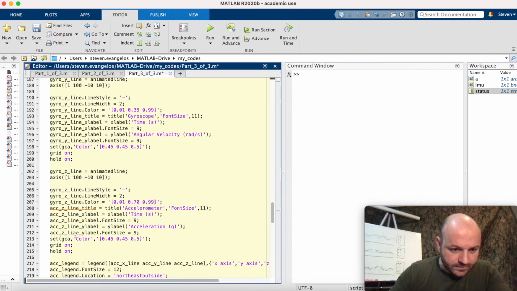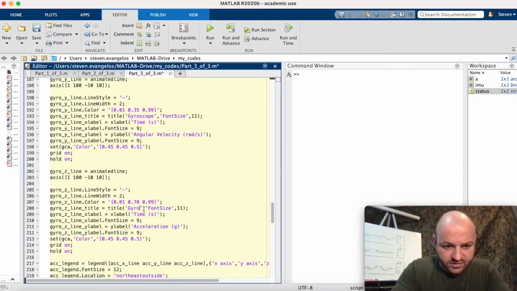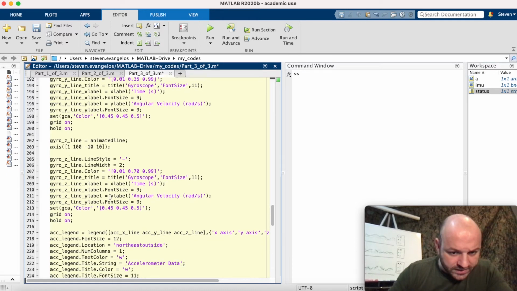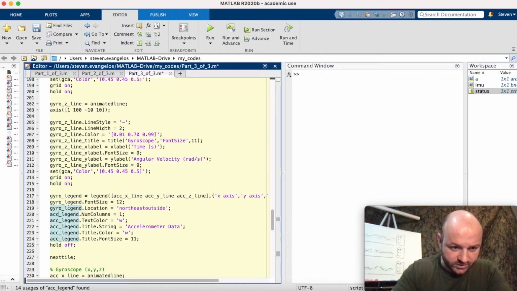Very good. Carrying on, the gyro Z line, gyro Z line X label, gyro Z line X label font size, Y label font size. It does not say accelerometer, it says gyroscope. It does not say acceleration, it says angular velocity in radians per second. Alright, now we're going to move on down here and let's talk about our gyro legend. Do not do the shift enter here or you'll lose everything. Okay, you'll have to redo it all.